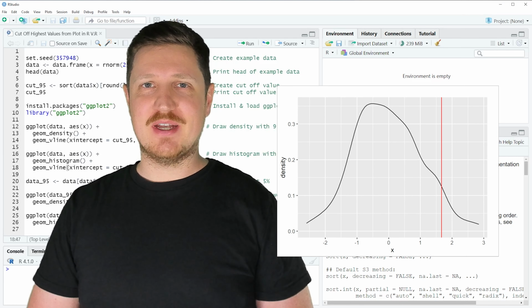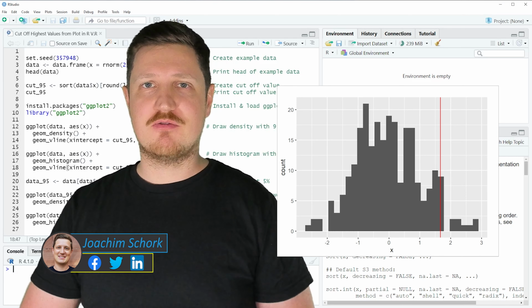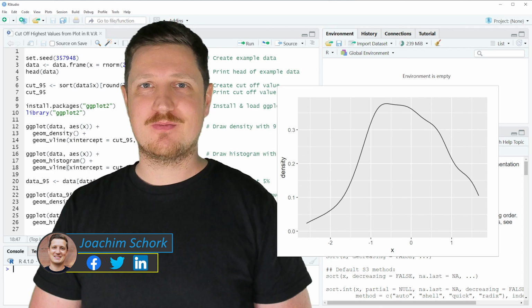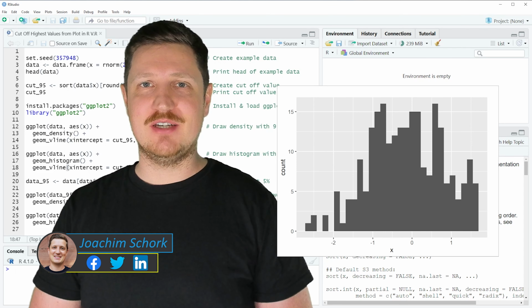This tutorial explains how to cut off the highest values from a plot in the R programming language. So without too much talk, let's dive into the R code.